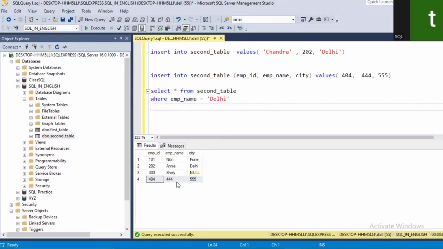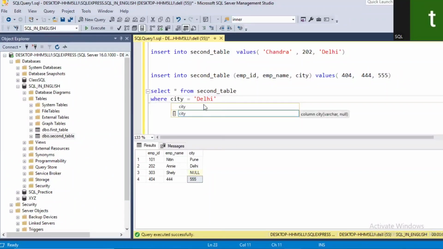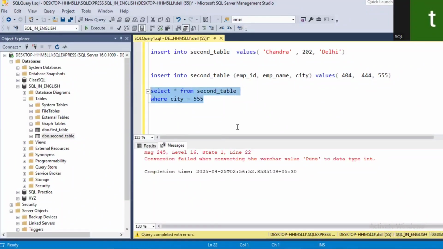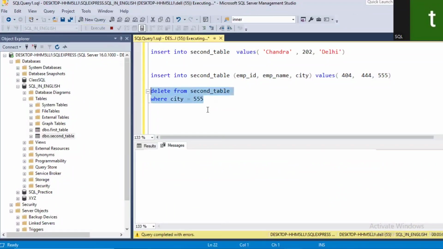Now you want to delete these things, you can delete these also. To delete this, if something is unique, then you can use it, but everything is unique here. Here 404 is not available, 4044. So any column you can use, even the city column you can use. Okay, when city is equal to 555. So now if you go and select, okay, good. Now as I told, let me show you delete from, right?